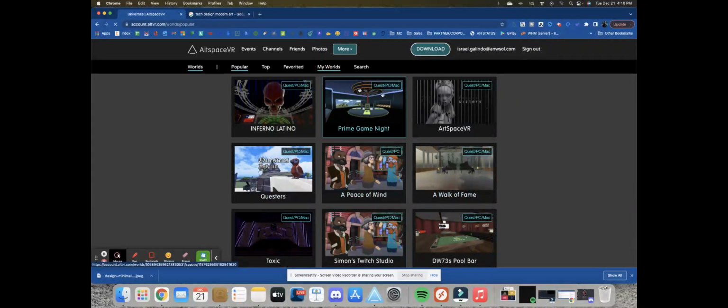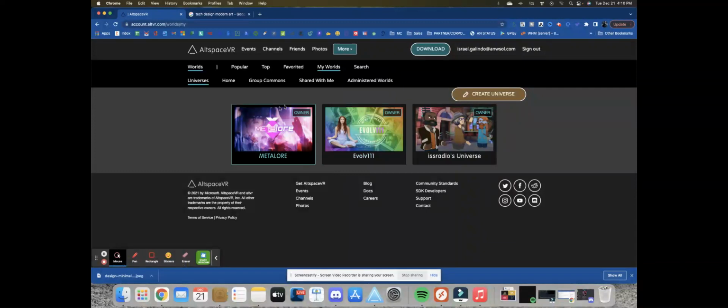Now you can go to My Worlds, which are going to be yours, and I have 3 universes. I have the Metalore universe, not just a world, but a universe, an evolved universe, and an Is Radio Studios universe. For me, I actually created the Metalore world, not the universe, but the world in Is Radio universe, because I work out of this more.